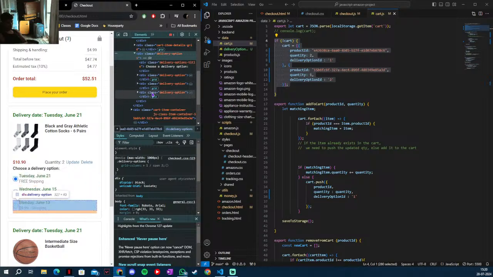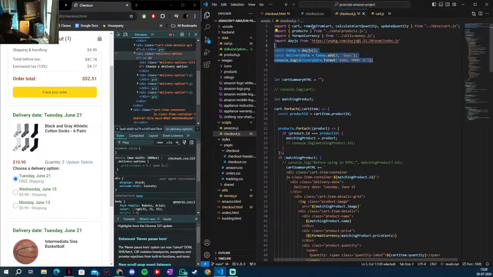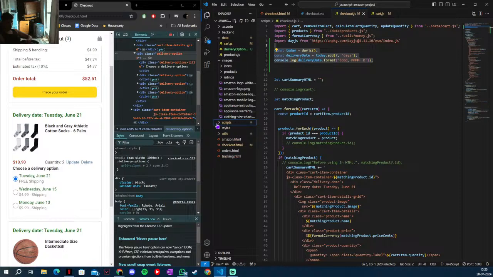So let's go back to our code, and then we're going to open checkout.js, which is right here. And we'll press Control F or Command F to find code, and we're going to look for the class delivery-options. And it will give us this code right here. So this is the HTML for the delivery options. So now instead of writing this HTML directly, we're going to generate this with JavaScript.